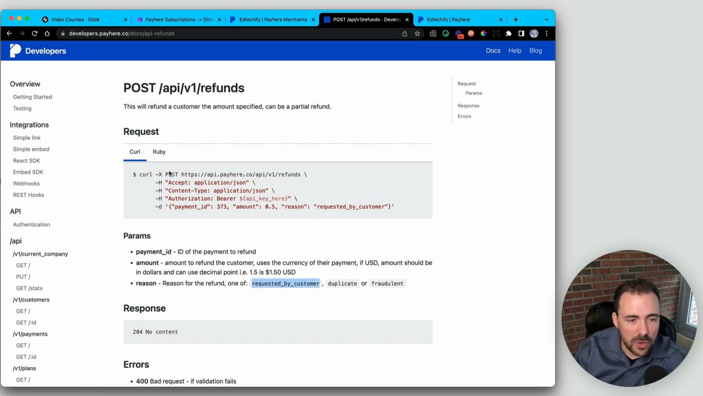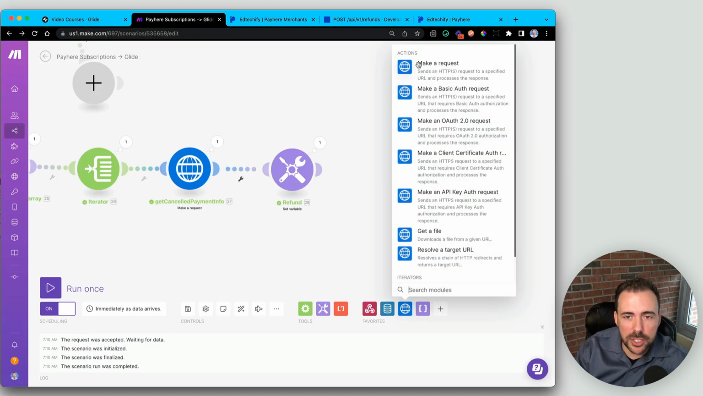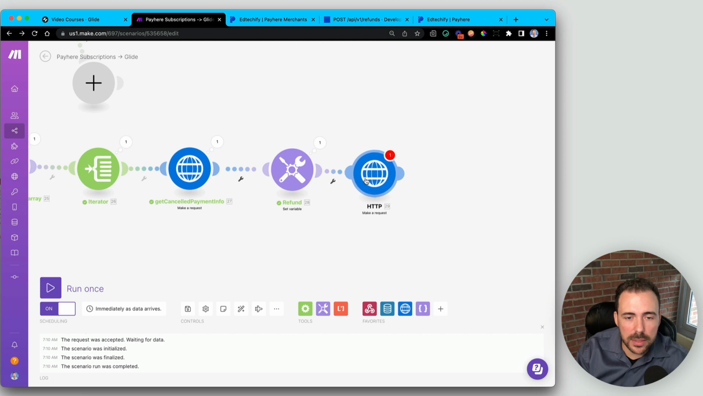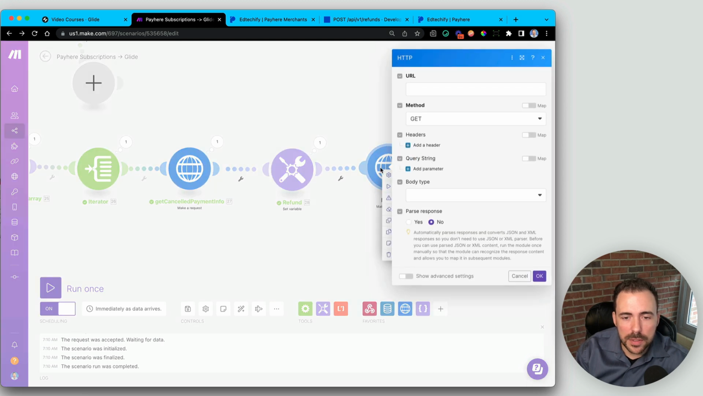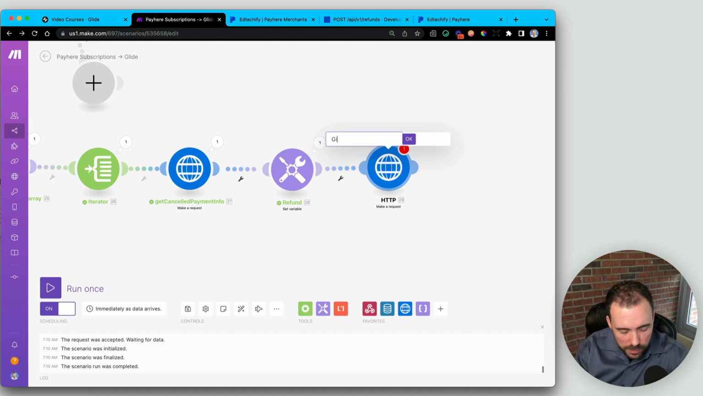All right, let's just go ahead and copy this entire thing here. Let's head back to our Make scenario. We're going to add in one final HTTP Make a request. Okay, let's click out of there. Let's rename this give refund.